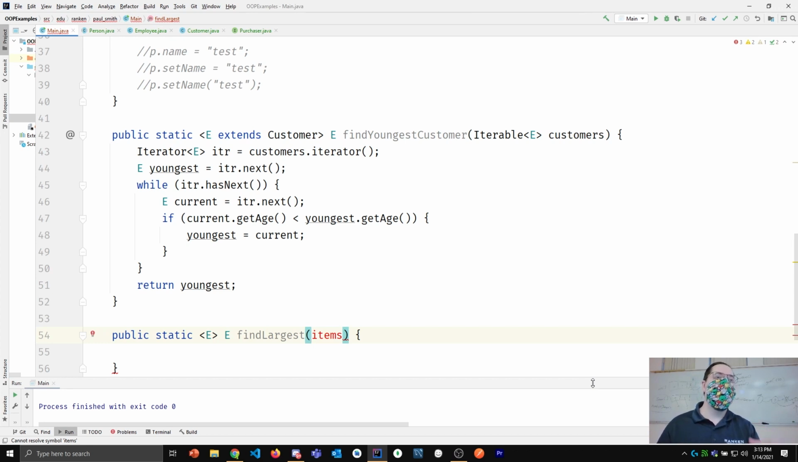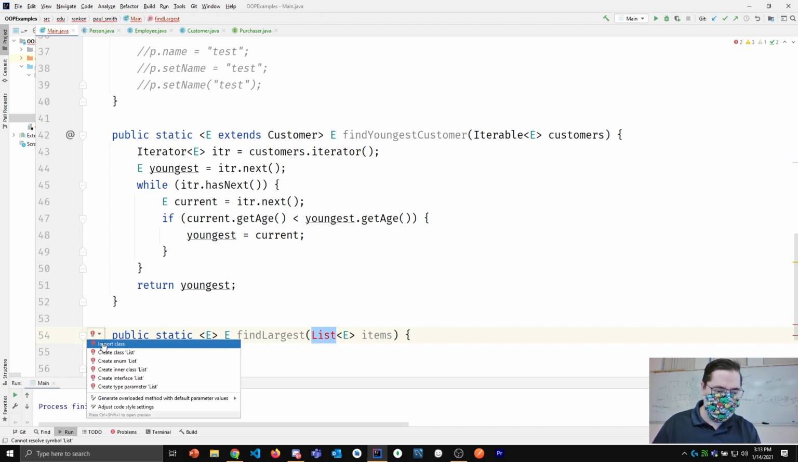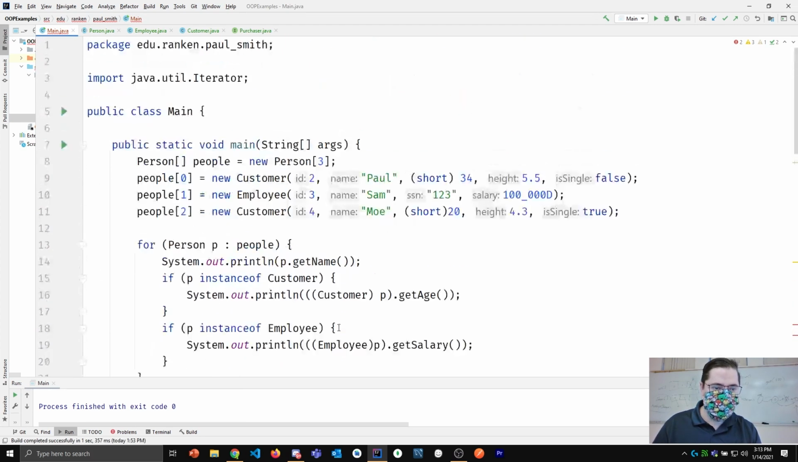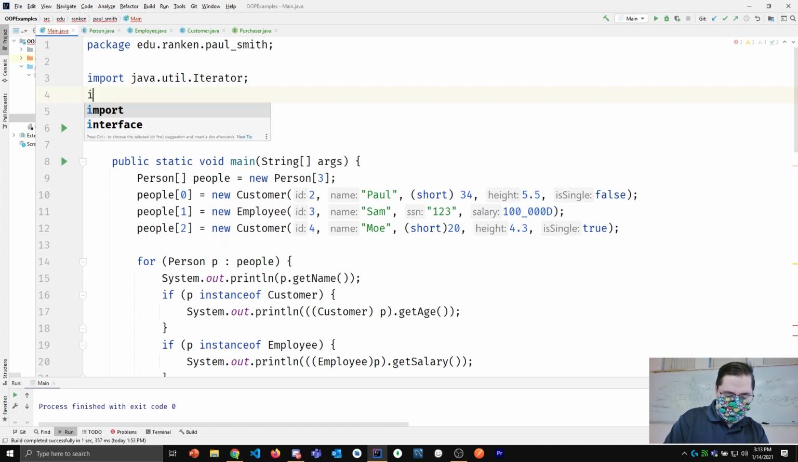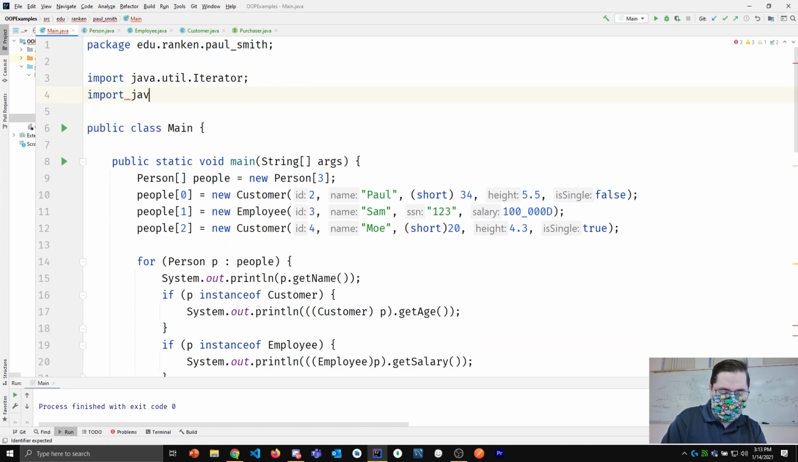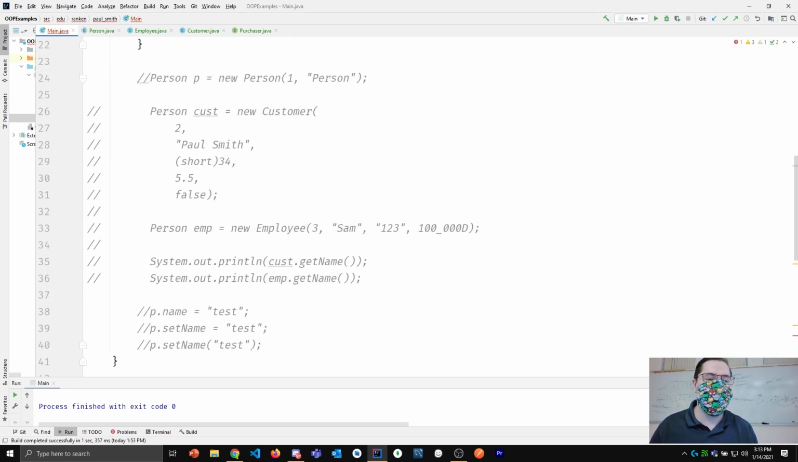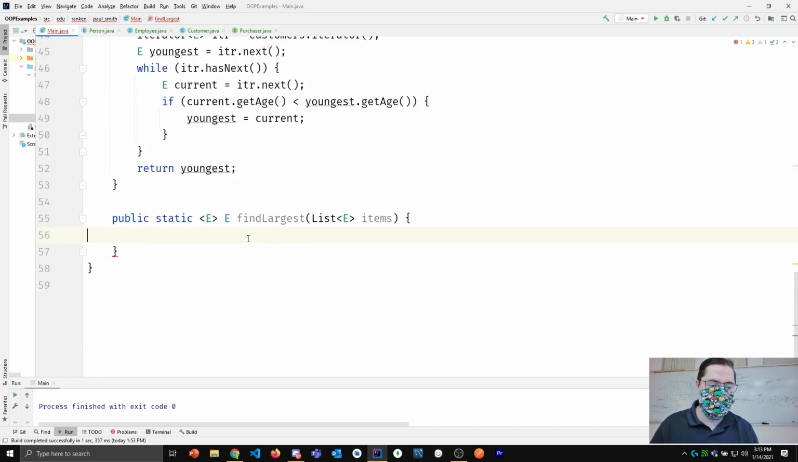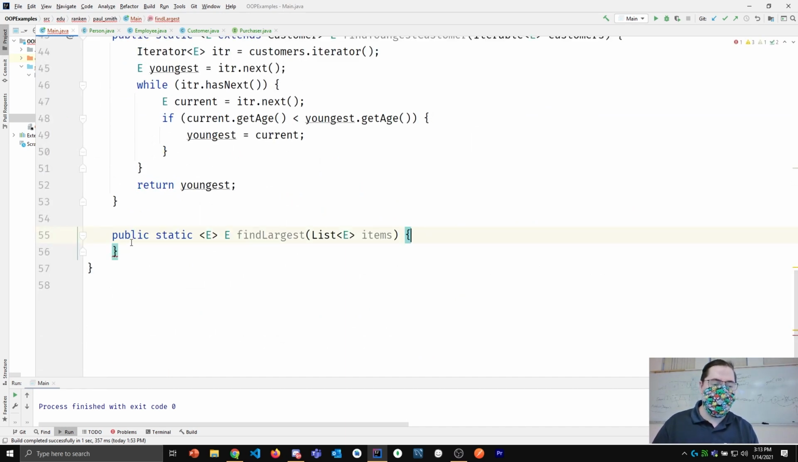So just List would be fine. But it'd be a list of E. I need to import java.util.List. Right, so that might be my signature.